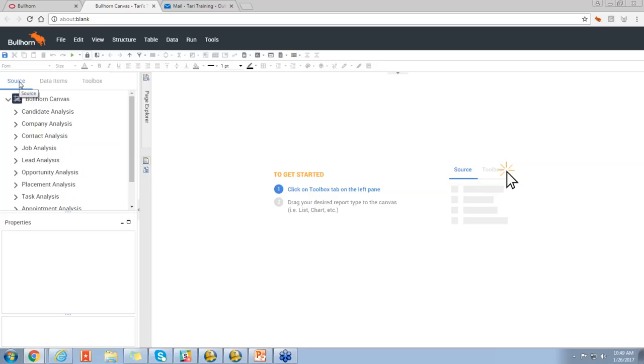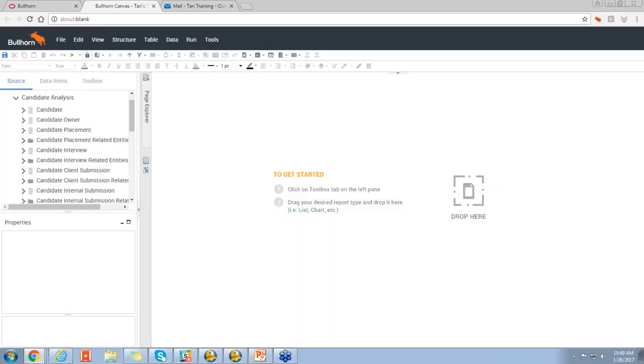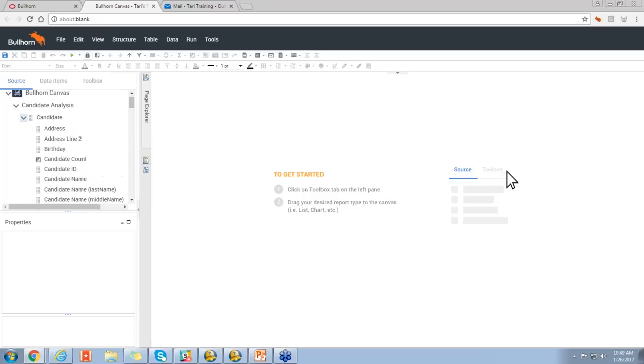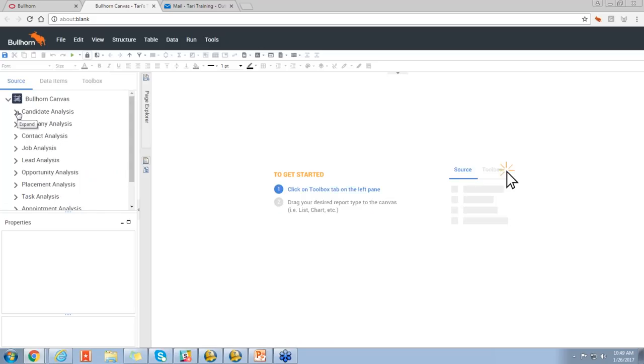Also, we have this source tab to the left, and this contains all of our reportable fields divided out by entity, or as you see here, analysis packages. We have candidate and company, job, placement, all the way down the line. Again, lots of options here. Also, as we drill down within these analysis packages, we can see all the different field options provided in order to build out our reports.